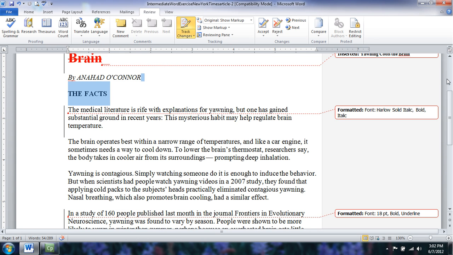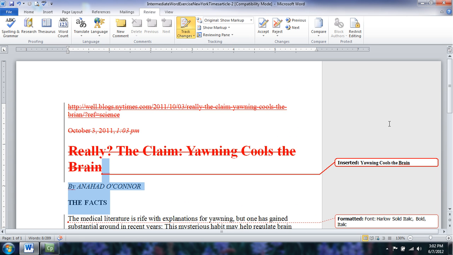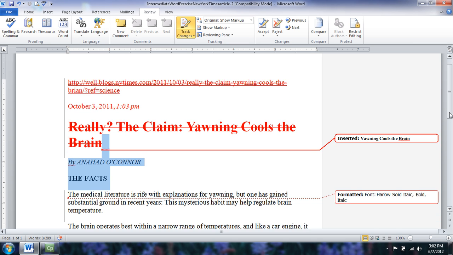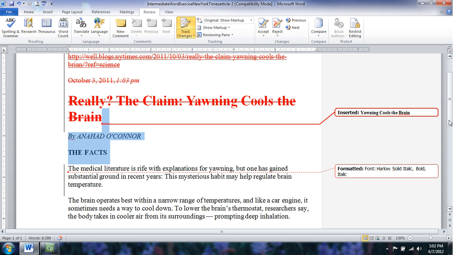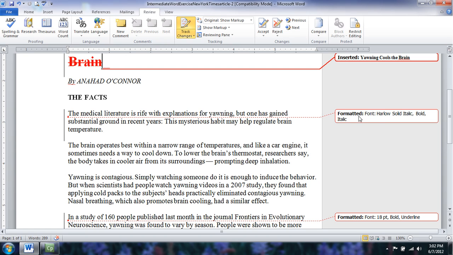Instead, under my Original Show Markup view, here on my right-hand side, this is the right-hand view pane for my tracking changes. This has, in these little bubbles, anything that I've inserted and any of the formatting issues. So under my Insert, I've inserted Yawning Cools the Brain. And then in the body of my paragraph, it showed me what I have deleted. And again, if I scroll down, it shows me anything that I have formatted, any of the font, here in the bubble, even though it does not come up here in my document.